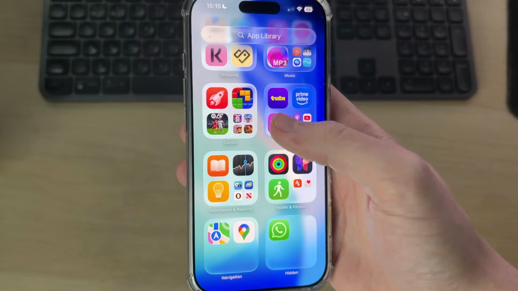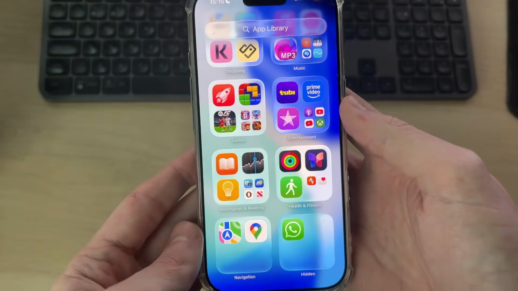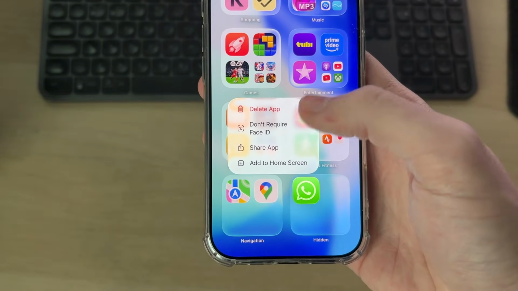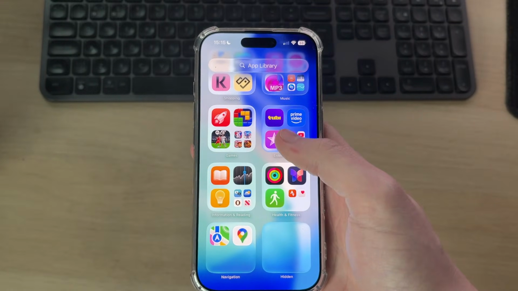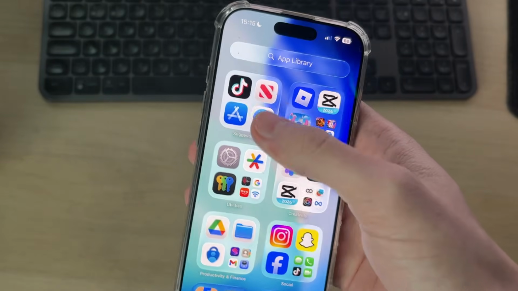I need to unlock it with Face ID, and you can then see the hidden apps in here. So if you want to remove it from hidden, you need to tap and hold your finger on it like so. And you need to press don't require Face ID like this. Complete Face ID, and you'll see it's now removed from the hidden folder. Now it's still just going to be in the app library.